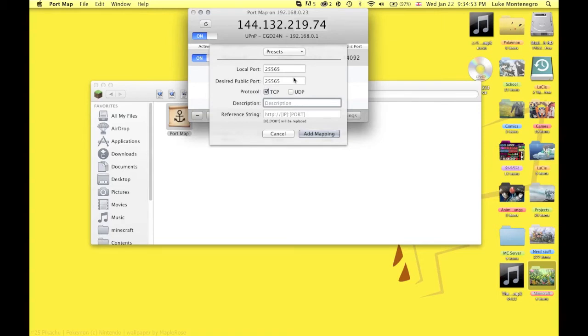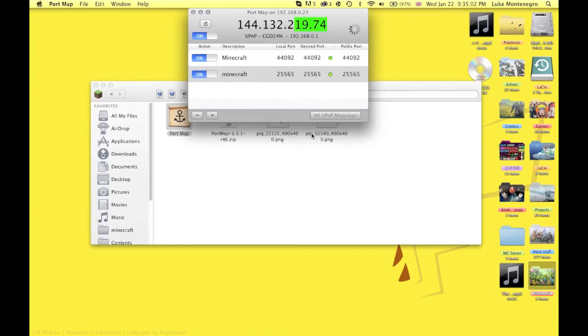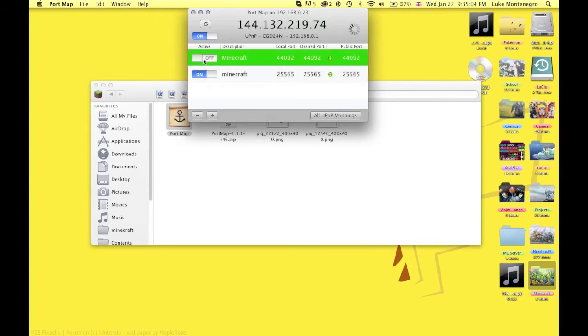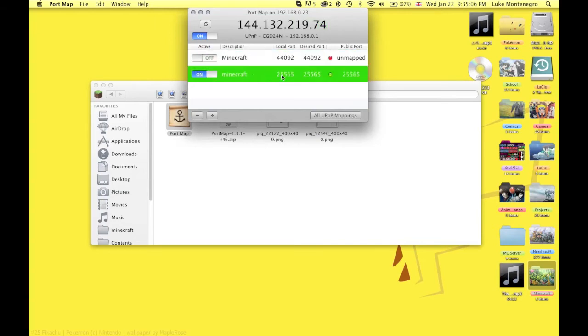So you just put whatever port you want, and then for the description, Minecraft or whatever. Then you do that. Turn that one off. So that's the port that you'll type in. If you want to go on yours and that's your port, you go localhost:25565. I'll show you that in a second.